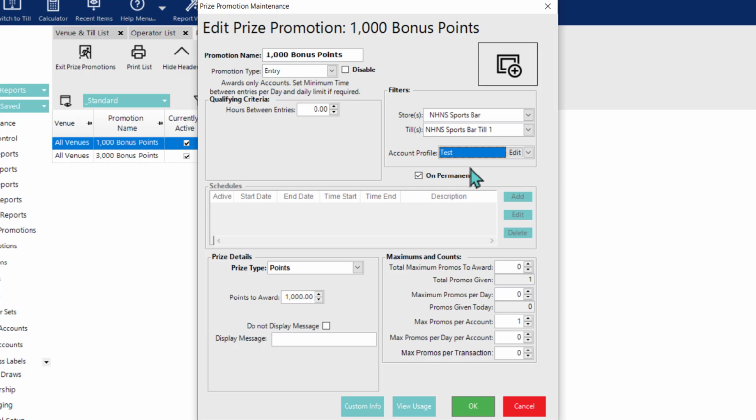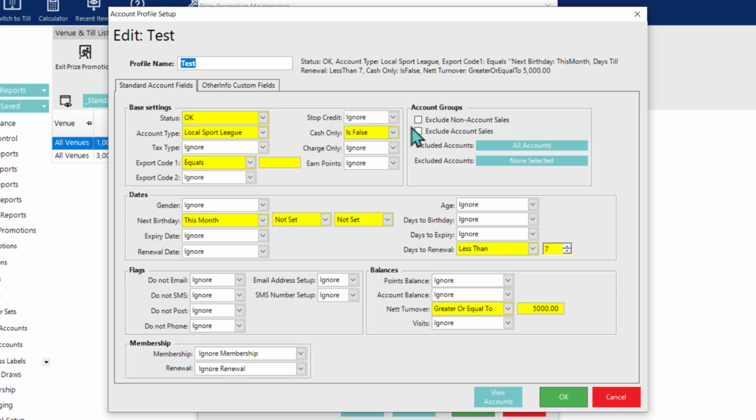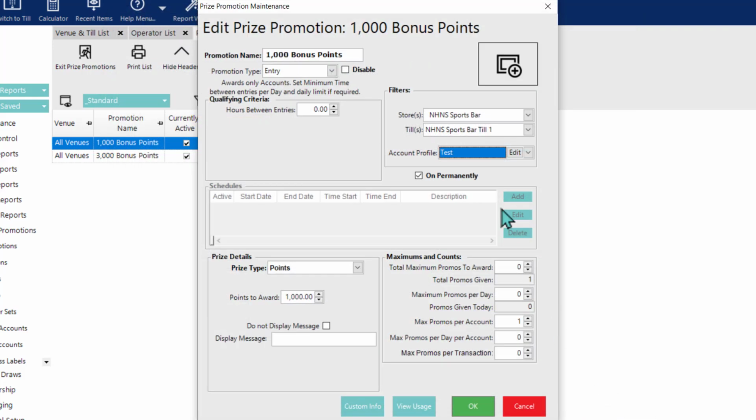Now keep in mind, actually if I go to edit one here, keep in mind that we do have the ability to configure an account profile to exclude account sales, meaning that we could make it so that a prize promotion could only be available for non-account sales. I will just cancel out of that. Let me turn that off. I will turn that back to all stores.